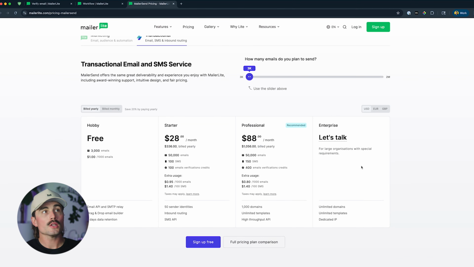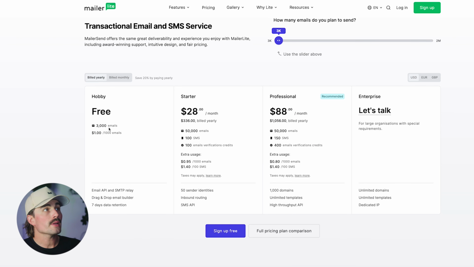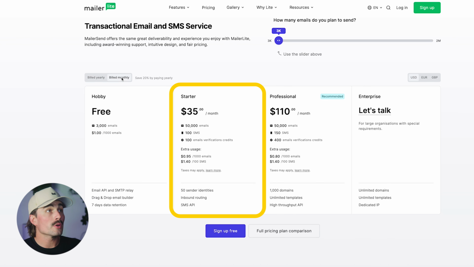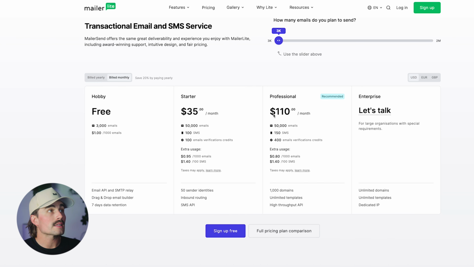All right, let's talk about money, because as much as we all love free, at some point you're going to want the good stuff. So MailerLite actually has one of the most reasonable pricing setups out there for what you get. So let's go ahead and look through their different plans here. For the free plan, you can send 3,000 emails, and after that, it's $1 per 1,000 emails. From there, the starter plan, billed monthly, is $35, and that gets you 50,000 emails. You get 100 SMS credits and 100 email verification credits. After that, they have some extra usage charges at 95 cents per 1,000 emails and $1.40 per 100 SMS credits.